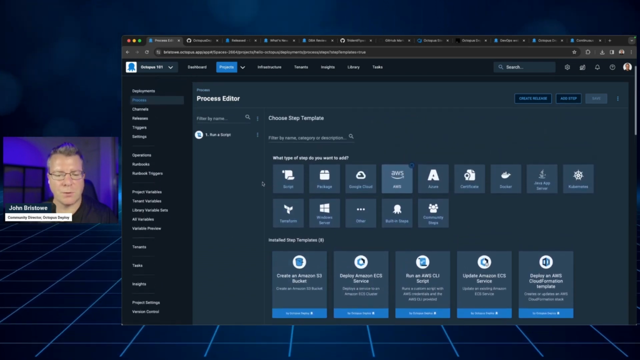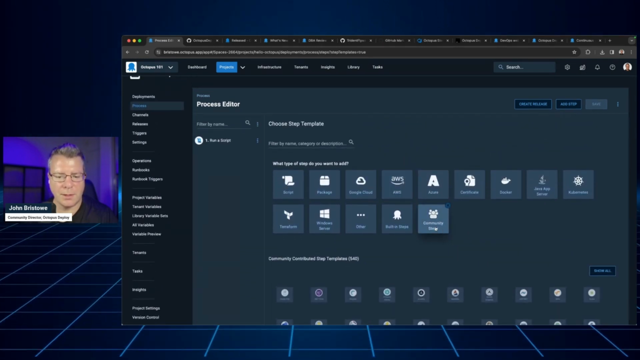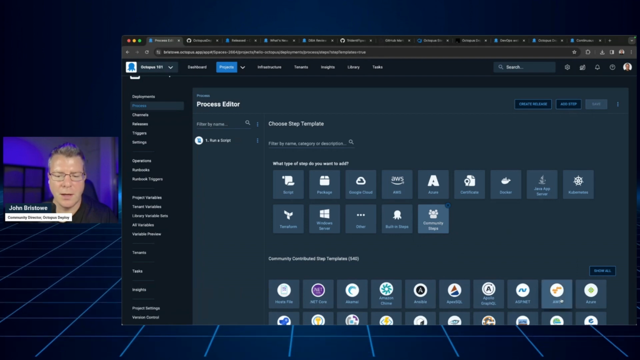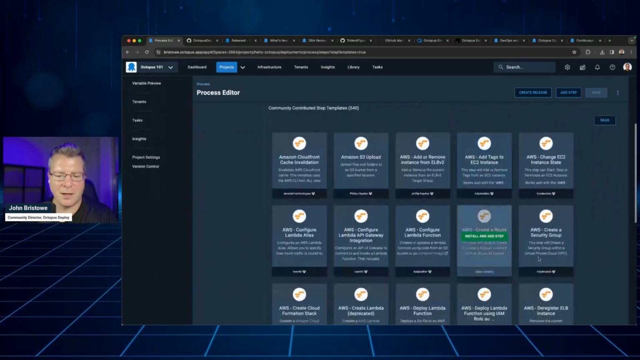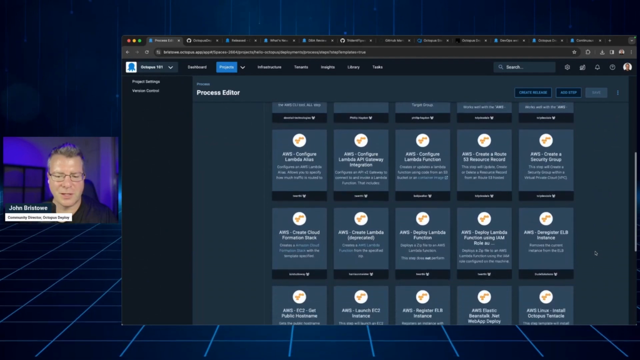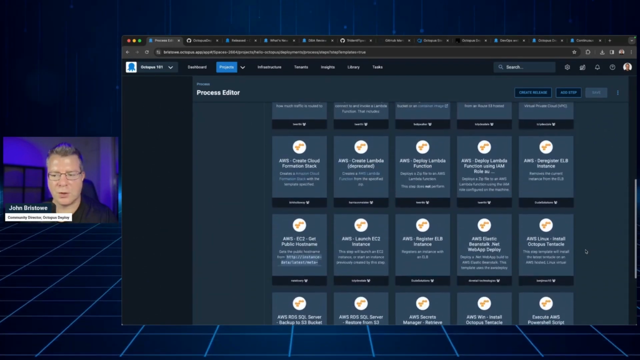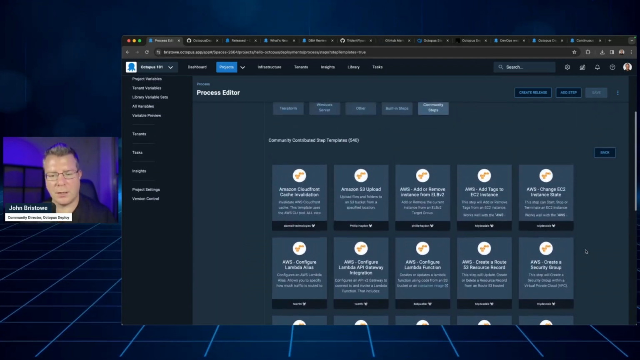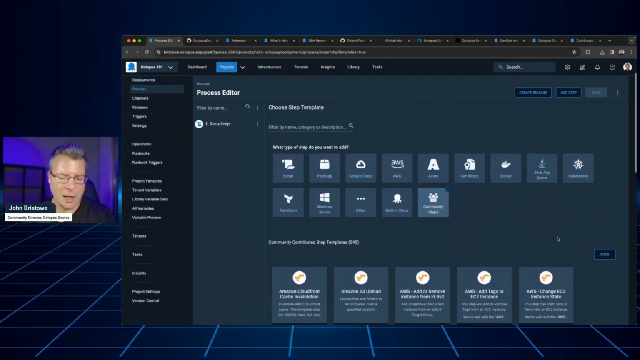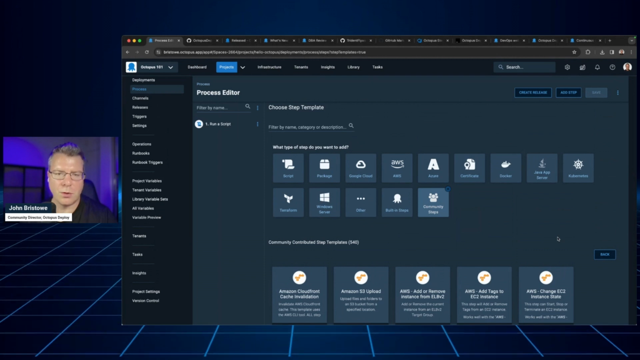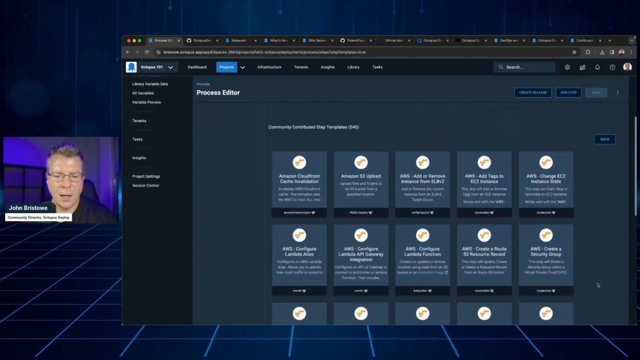We have a bunch of other steps as well as part of our community steps for AWS. A bunch of other steps have been propagated here in the community, so there's lots and lots of things that you can do. But certainly when it comes to Kubernetes or containers that you're pushing to a variety of cloud providers, whether it's Azure, Google Cloud, or AWS, we certainly support those as part of that process.